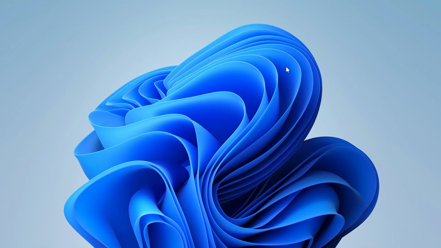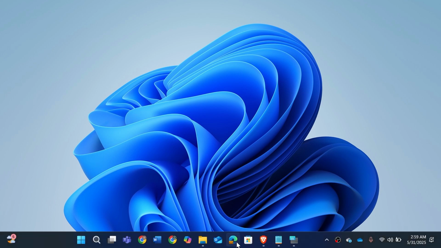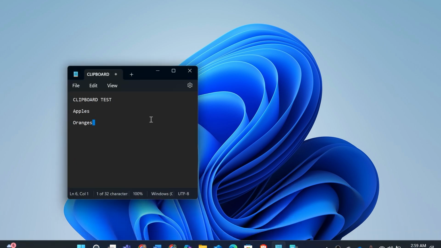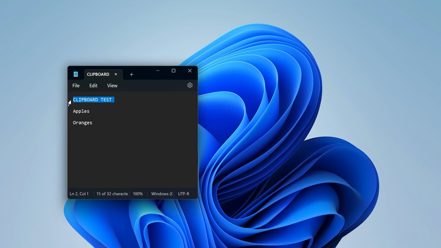In this video, I'm going to show you how to see clipboard history in Windows 11. So if, say, for example, you're copying multiple things on your Windows PC and you want to be able to remember what those things are that you've copied, I'm going to show you how to do that. Usually when you copy something, it just sends it straight away to clipboard.